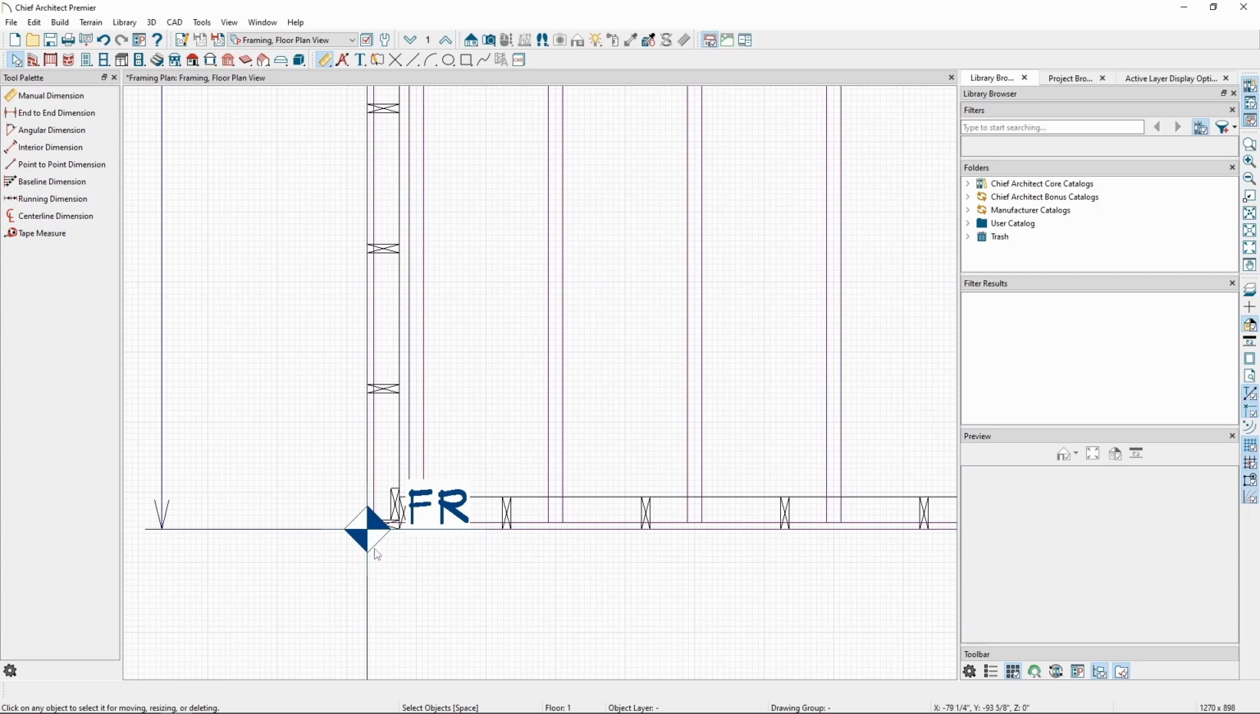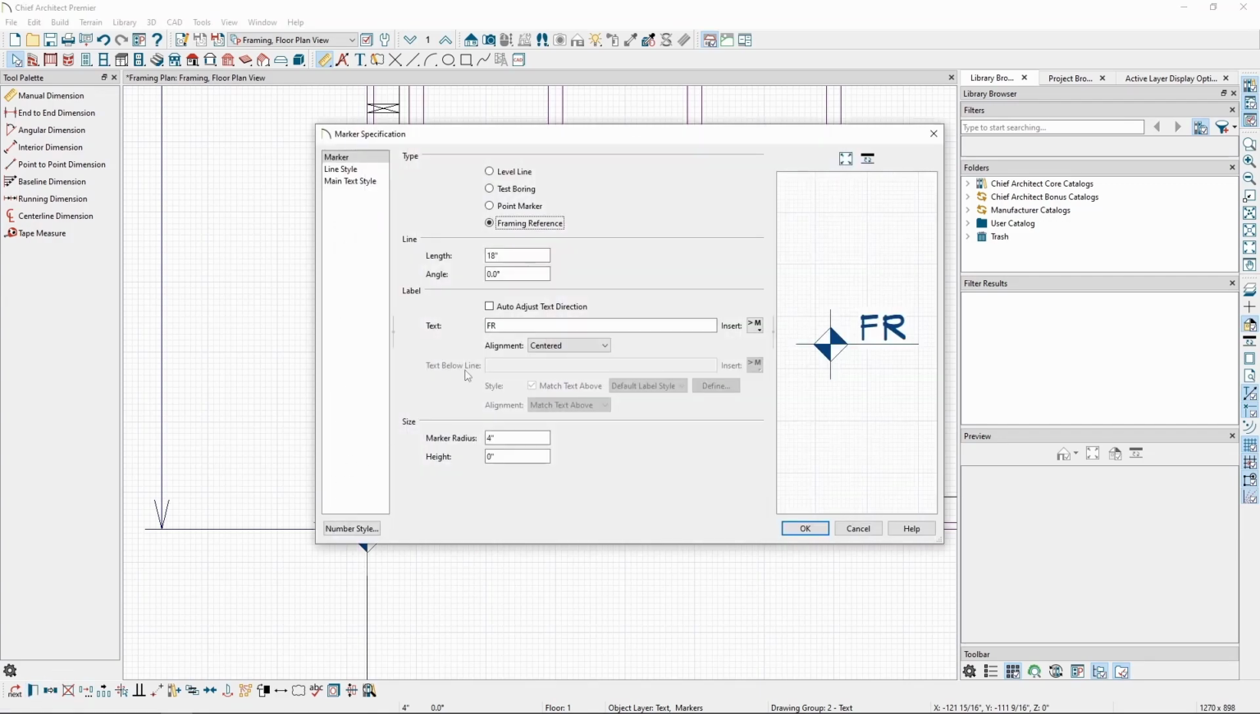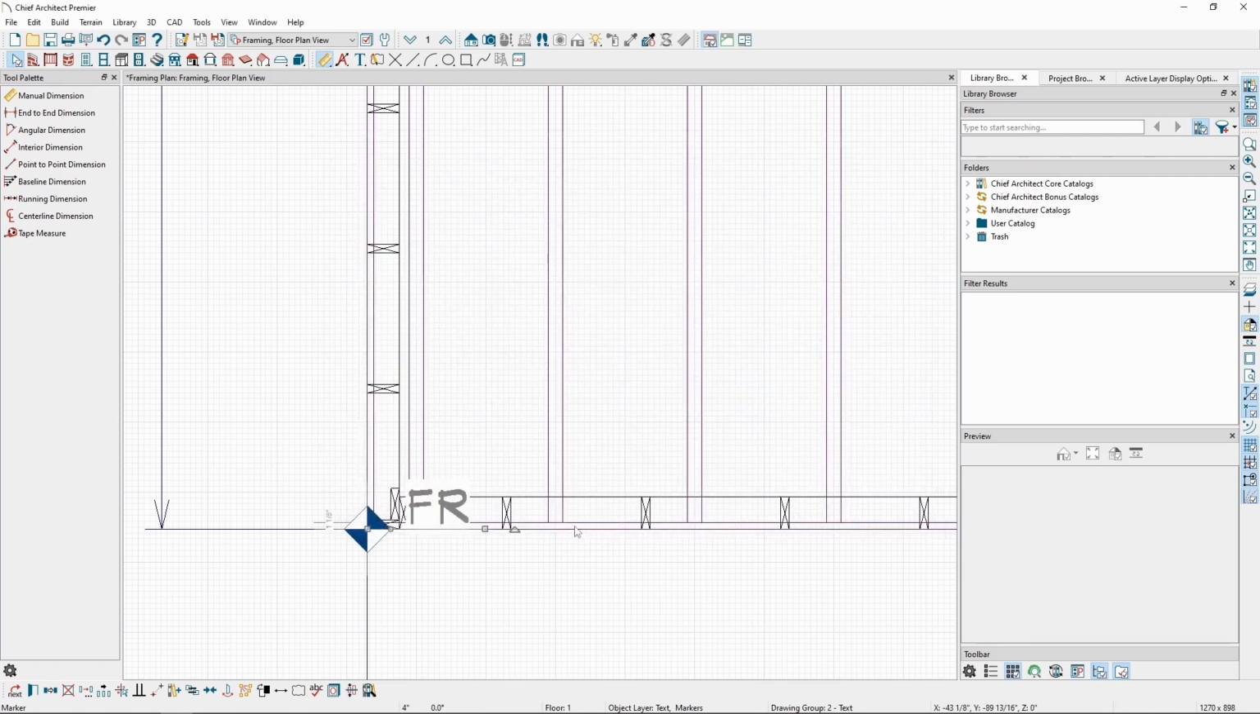We can move and modify it in plan just like any other type of marker. So if we select the marker, we can use this edit handle to reposition the text we've written. If we want the text to remain upright, we'll need to reopen the specification and check the box for Auto Adjust Text Direction. Now if we move the text from the right to left side, it will remain upright.